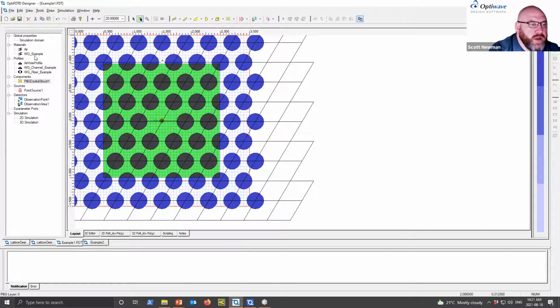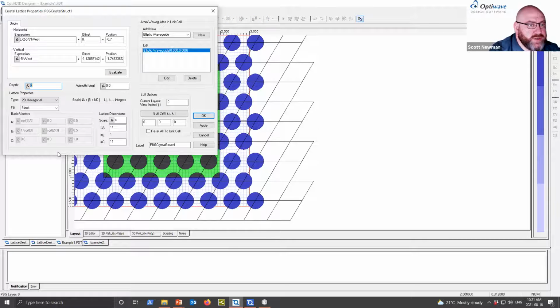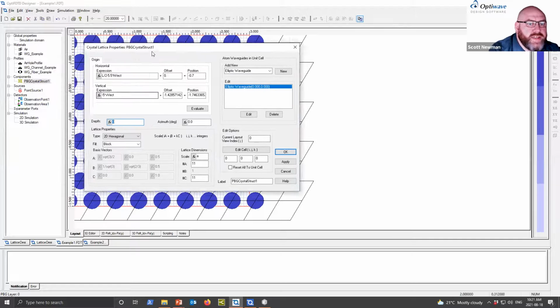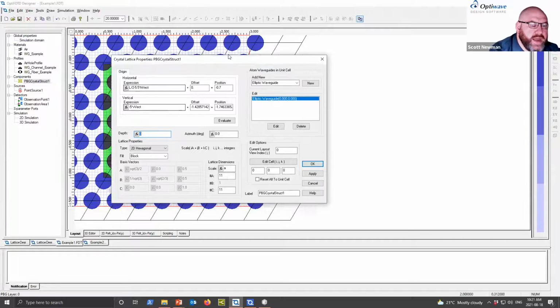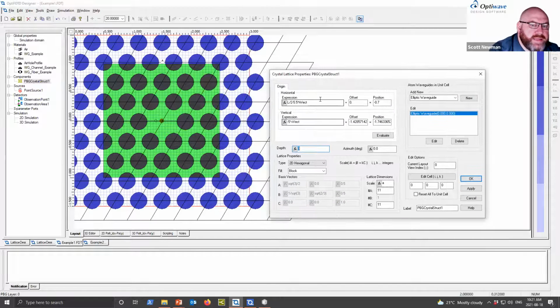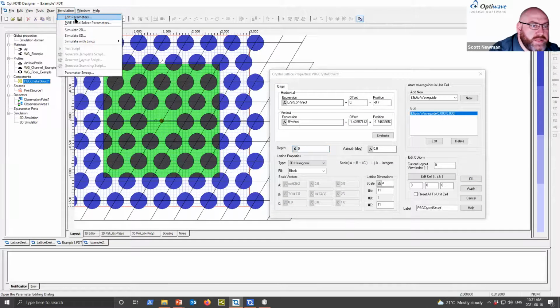So first, I'm going to talk about the crystal structure. So this is the same as what we saw before. Everything's in terms of R and A. The difference here that I did want to show is I also want these parameters.